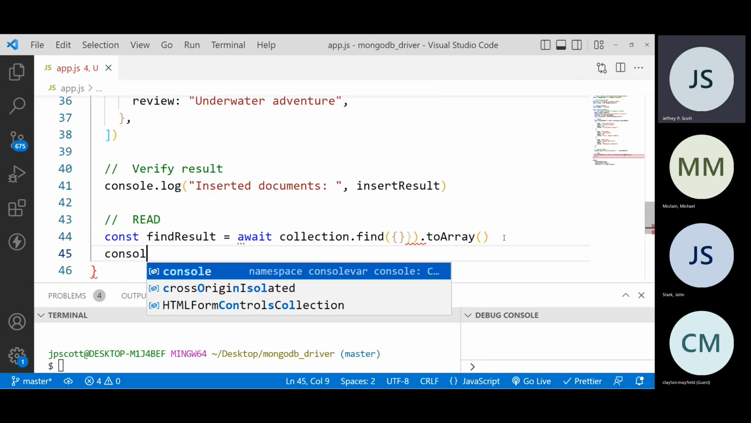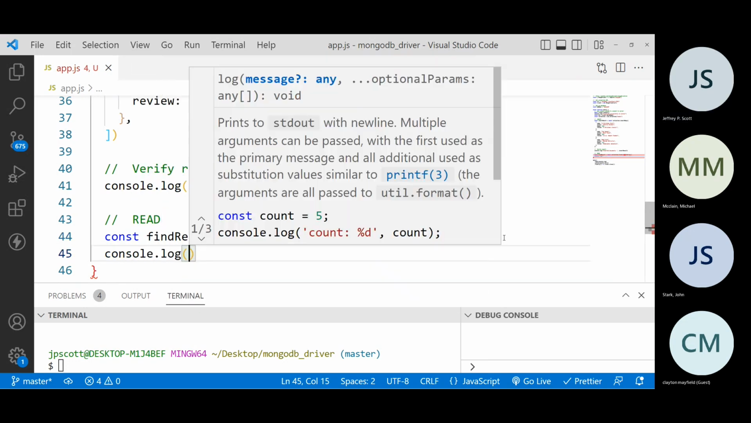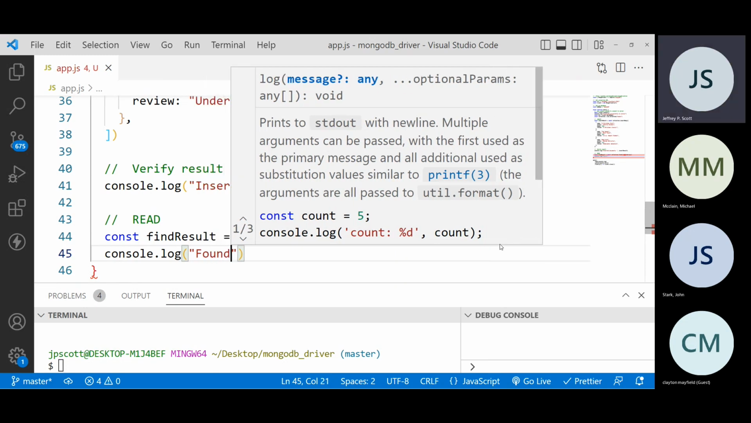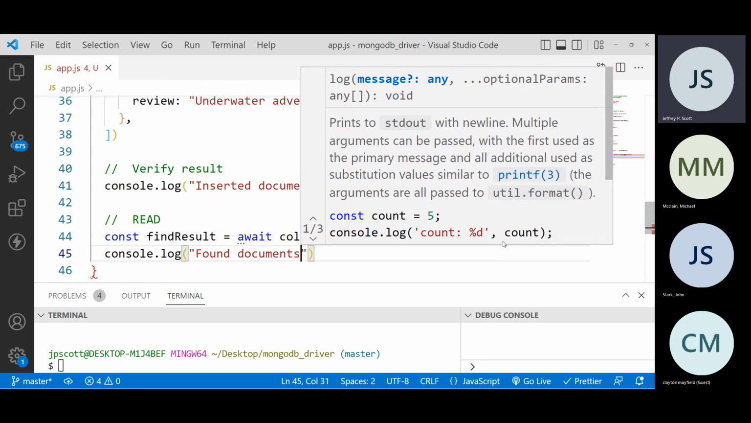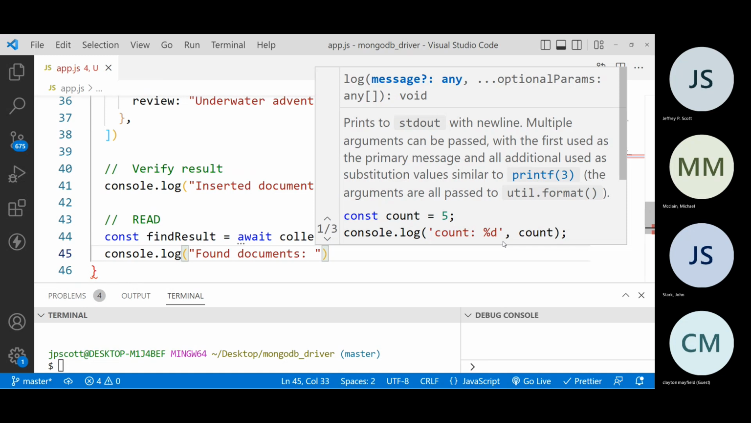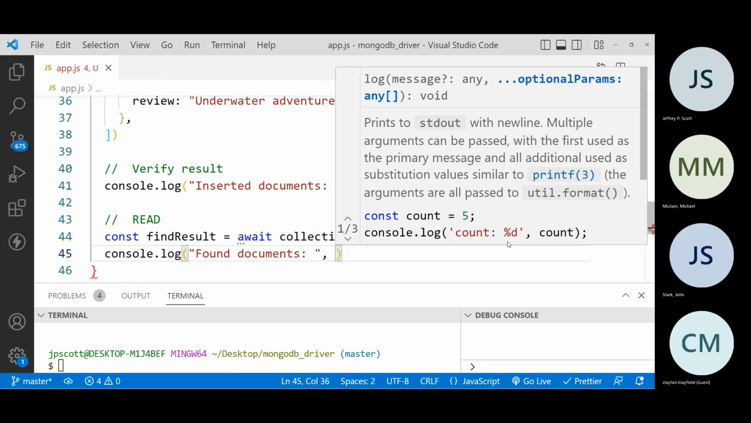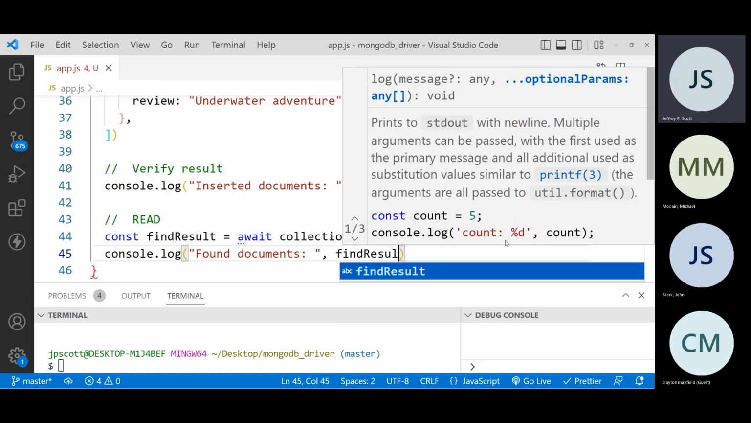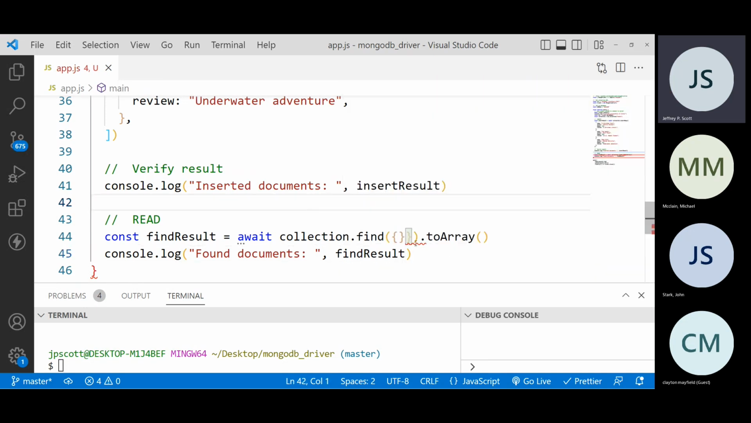And then a console.log found documents, find result. Now before we run this, I want to fix that error. So what is it? It says comma expected. Await collection.find.